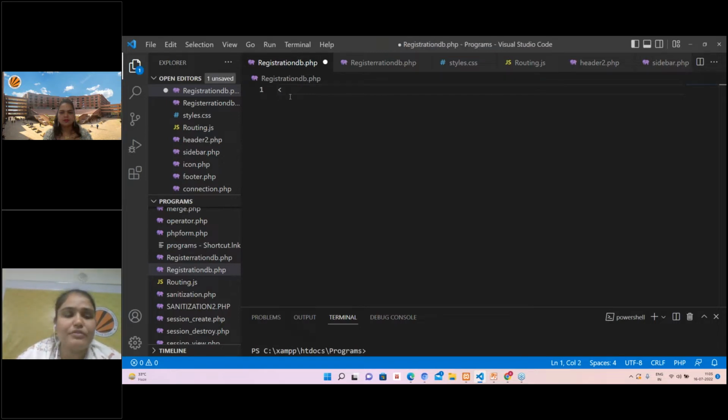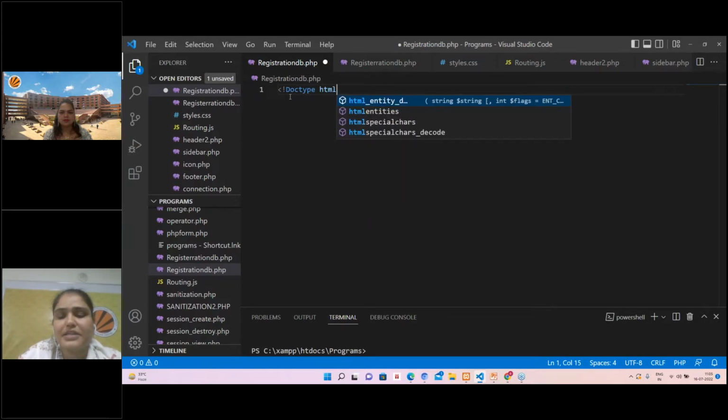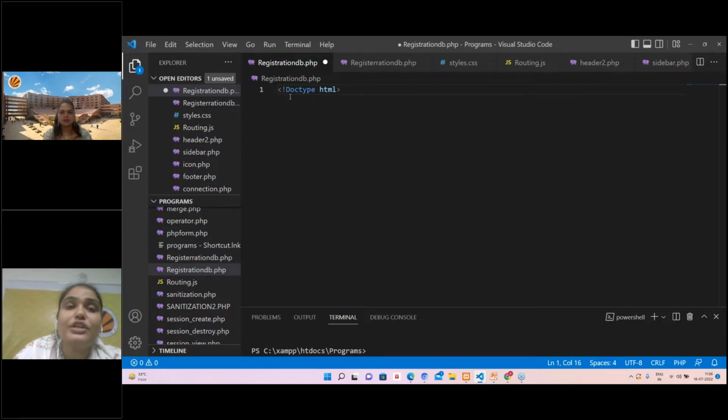The first thing is, when we design a web page, we start from here: doctype HTML. This basically tells the browser how the document should be interpreted, if it is an HTML document or what kind of document it is.